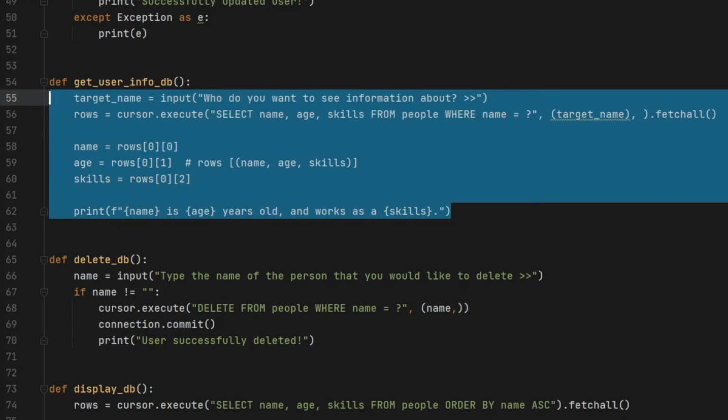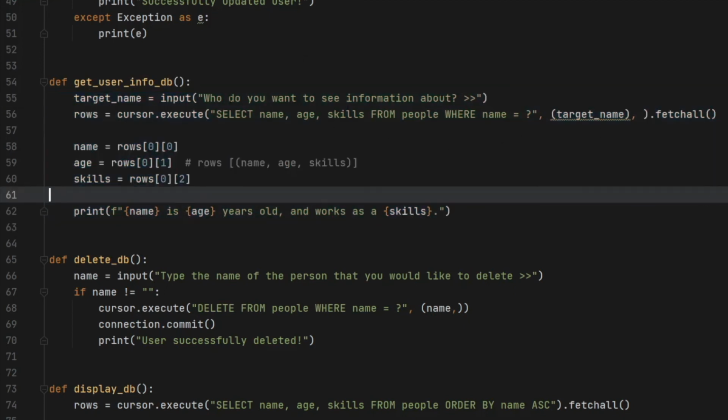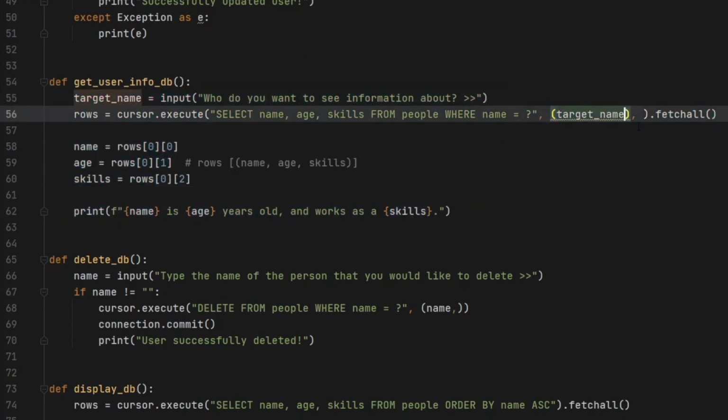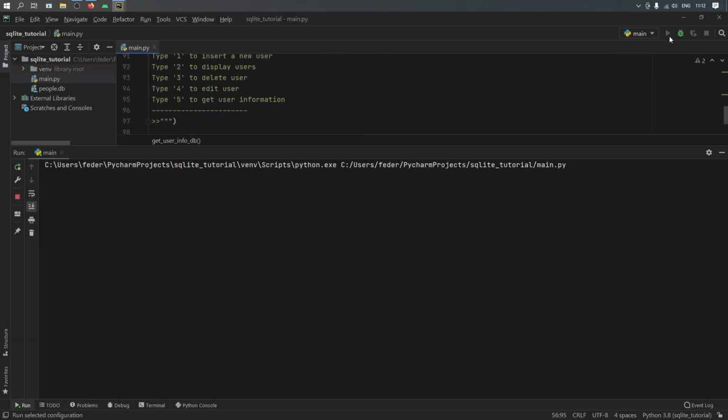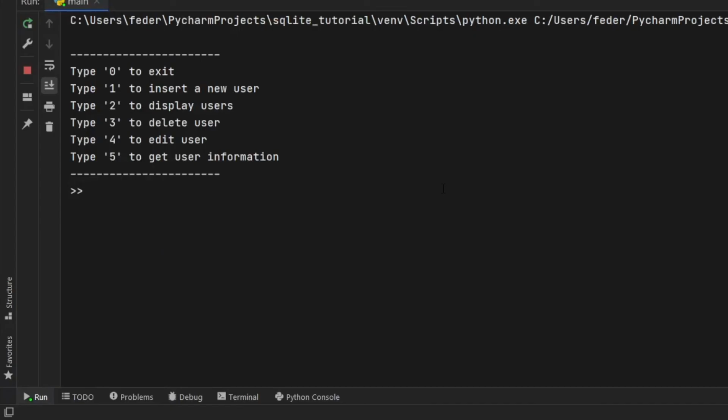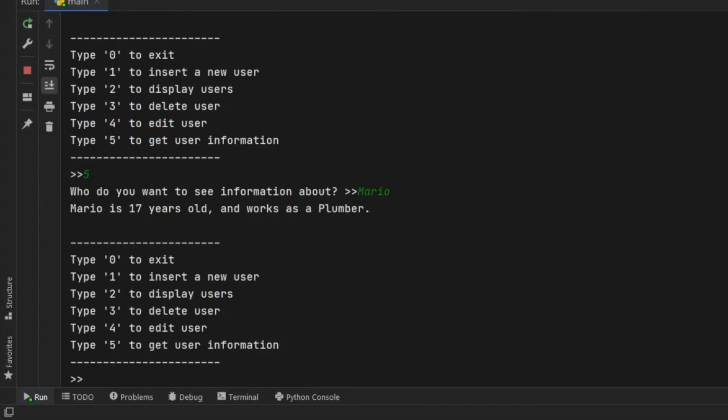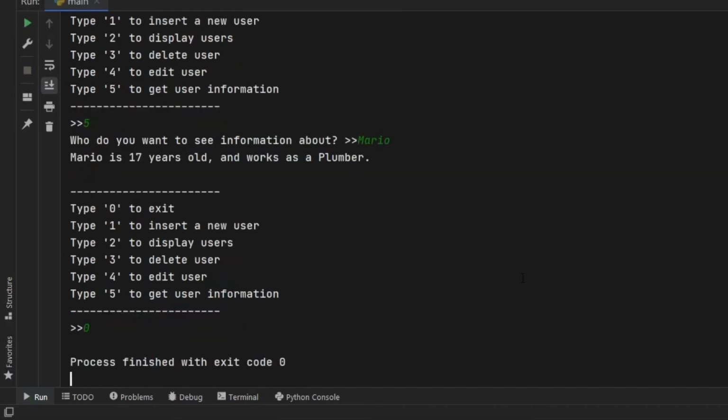And I made a mistake inside getUserInfo, so go ahead and go back to that function. And I forgot to add a comma here. And that's all you have to do. Now if we go back and rerun the program, and we click on or type in 5, and we get the user information for Mario, it will tell us what Mario does and what he works as and how old he is. And if we type in 0, we can exit the program, knowing that all of our data has persisted and that we have successfully created an SQLite database in Python.